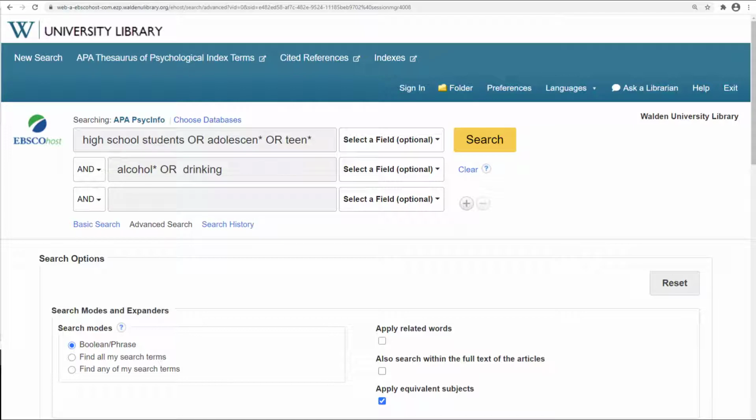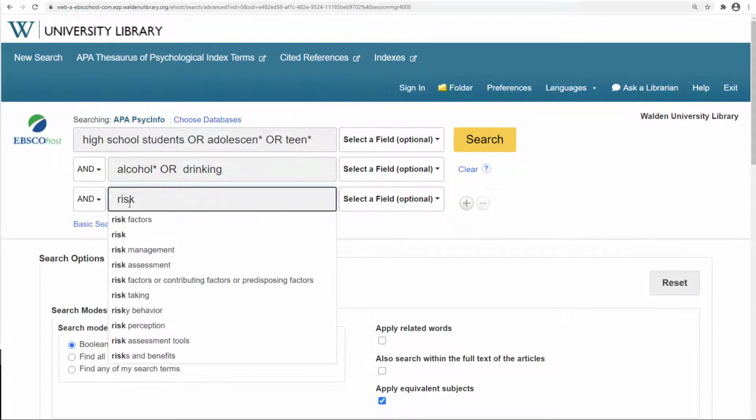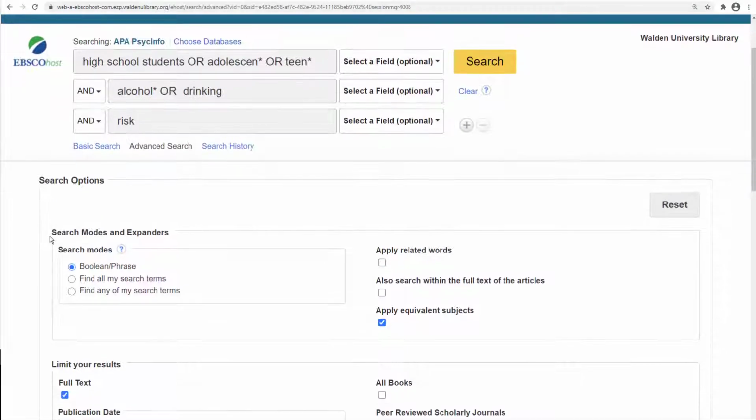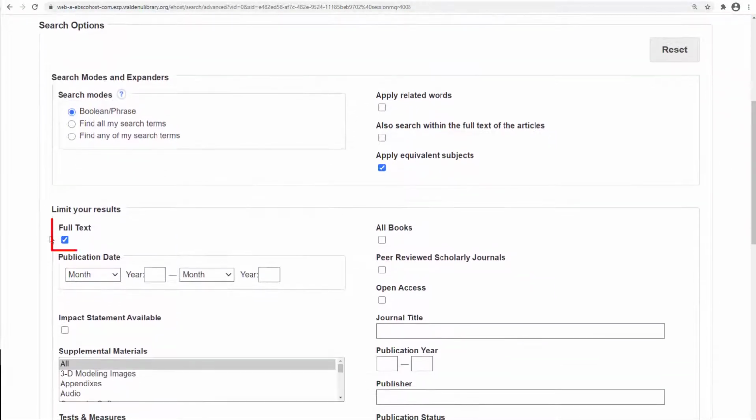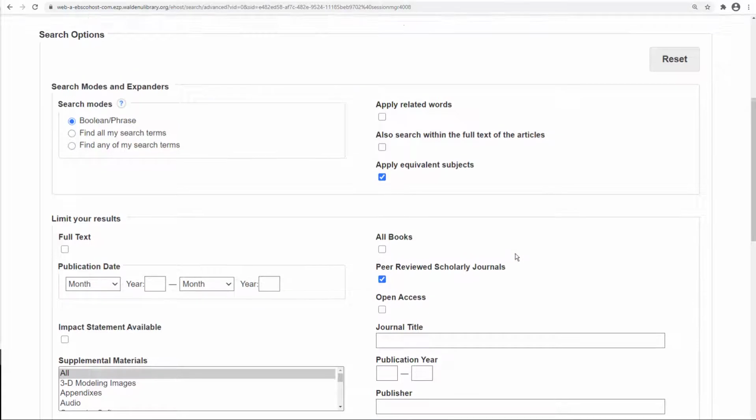Since I'm specifically interested in risk factors related to alcohol consumption, I'll enter risk in the third search box. We'll scroll down and uncheck full text, which is standard practice for all dissertation research, since we can always get you the full text later. We'll check peer review, then scroll back up and click search.